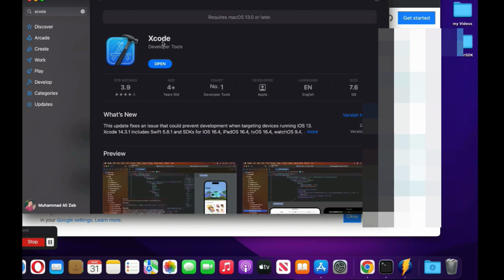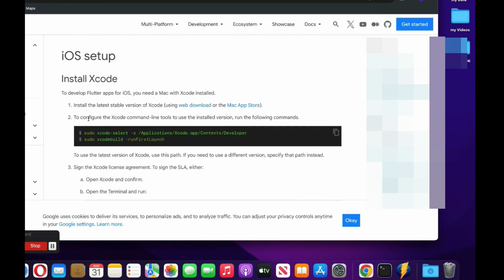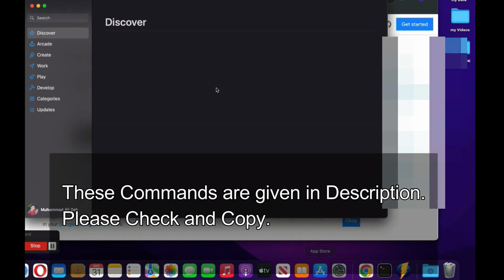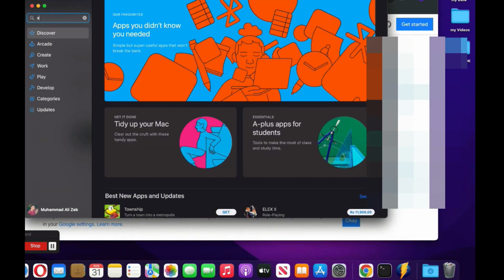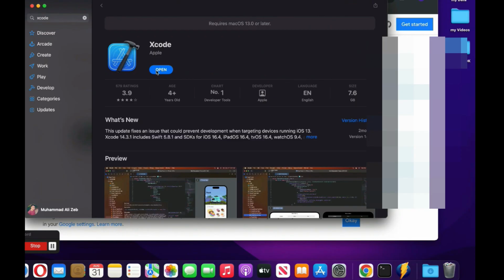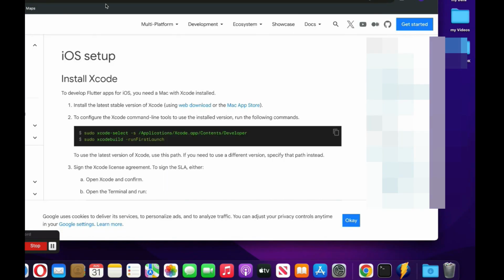So install the Xcode first. When you install the Xcode, then you can configure the Xcode command line tools. Make sure that first you install Xcode. As I told you, when you install the Xcode, then you will see this open button, which means that you have successfully installed the Xcode.